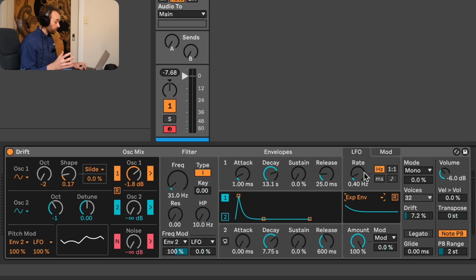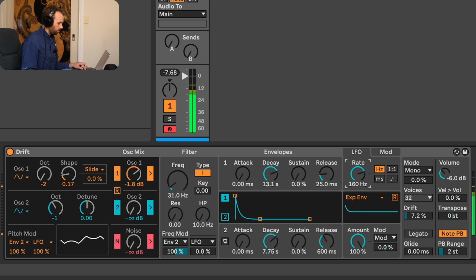What we want for this is a really short and fast envelope to make a much more knocky sound at the beginning of this subdrop. In order to make this more audible, I'm also going to reduce the attack of envelope 1 so that the sound begins immediately. And now you'll hear we have much more of a knock at the beginning of the sound. Let's increase the rate of the LFO here so we get that knock. And now let's reduce the decay of envelope 2.